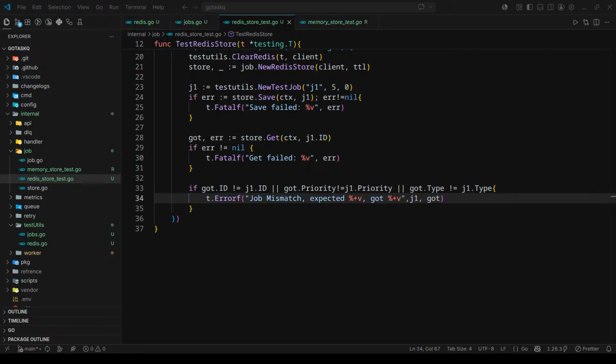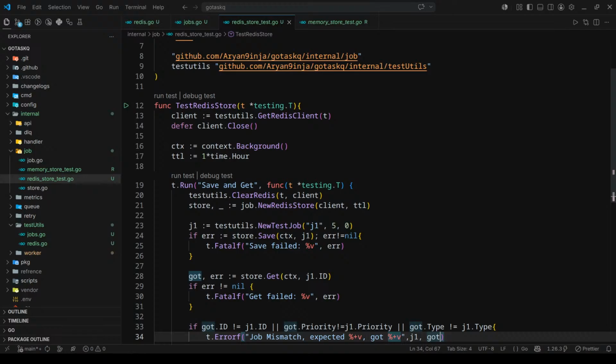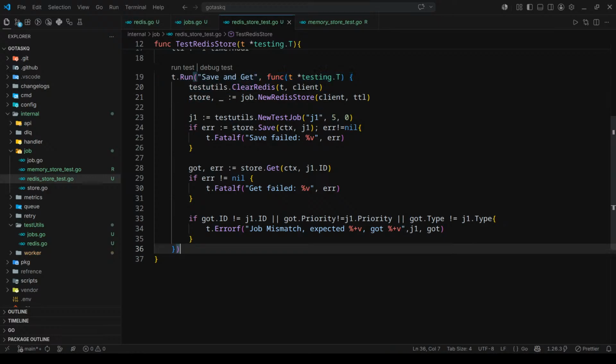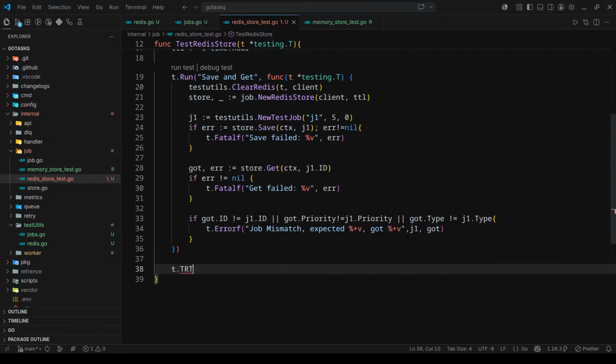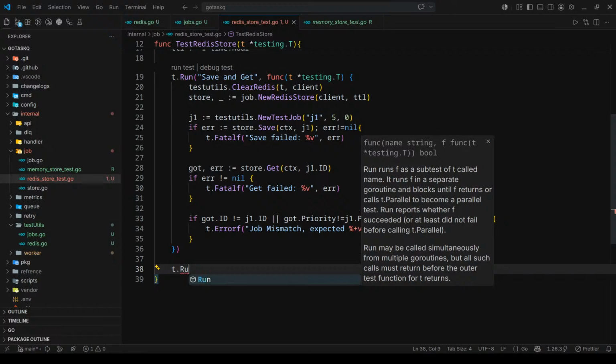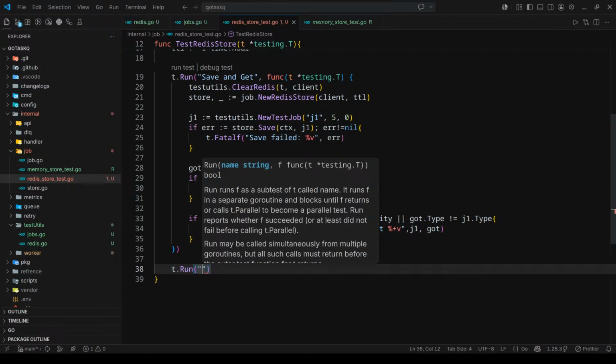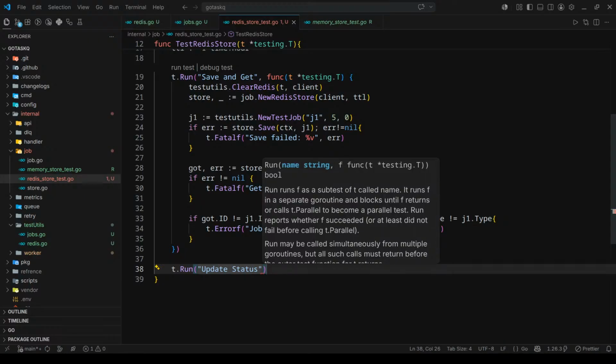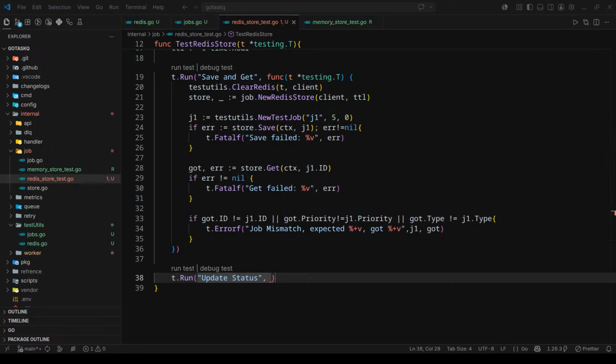Next we need to check update status. Oh, let's create some tests for update status. So let's t.Run update status. Okay. We will check the valid and invalid transition in one go. No issues.